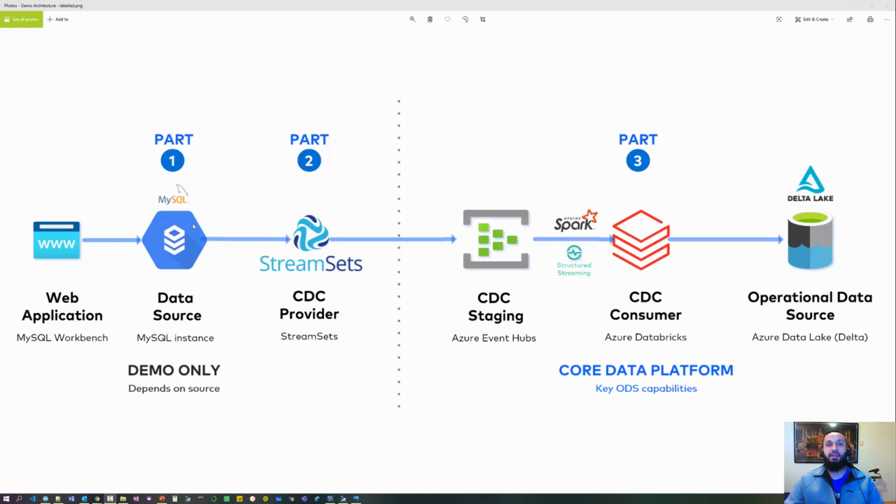And that is basically going to be fed into a GCP MySQL instance. We're going to be using StreamSets to absorb the MySQL changelogs in real time, which is going to persist into an Event Hub as our real-time staging area. And then we'll be ingesting those logs using Spark structured streaming via Databricks into a Delta table. So without further ado, let's go ahead and get started.